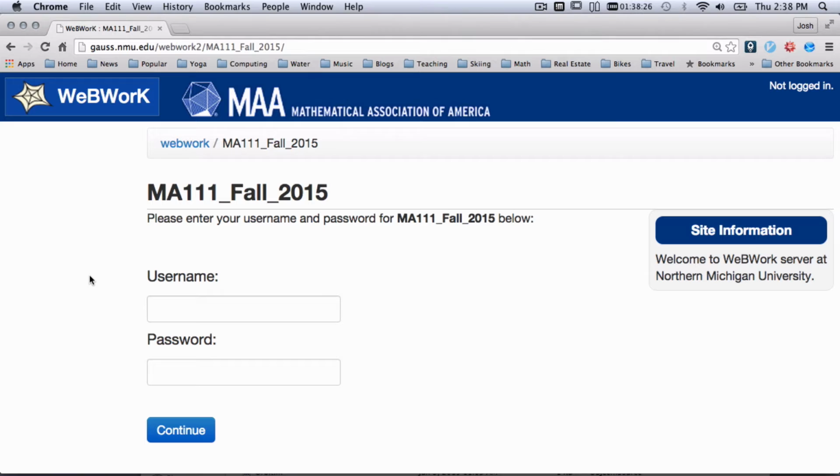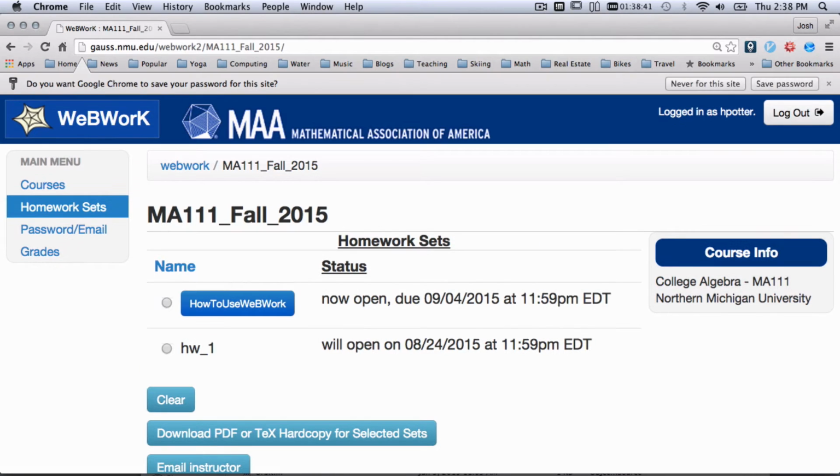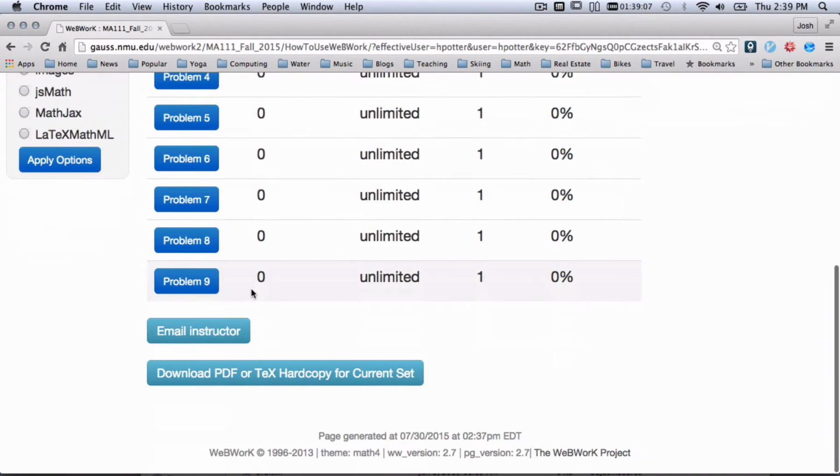Clicking on the WeBWorK link lands you here at the WeBWorK login screen, and you can enter your username and password. Then you will find these two sets of homework. The first one is in blue, and that means it's open. This next one has not yet been opened, but it's already been assigned to you. Click on the How to Use WeBWorK button, and we will go through a set of exercises teaching us how WeBWorK works. Here we have 9 problems.